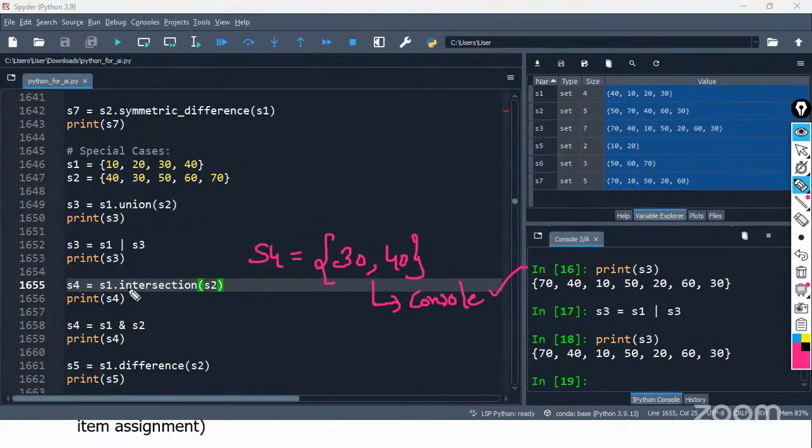Either I use the intersection function, or I can also use a special symbol called ampersand. The ampersand also represents intersection. What is the purpose of ampersand? To return the common elements between S1 and S2. So will the output be the same for line number 1658? The output will be the same for 1655 and 1658.